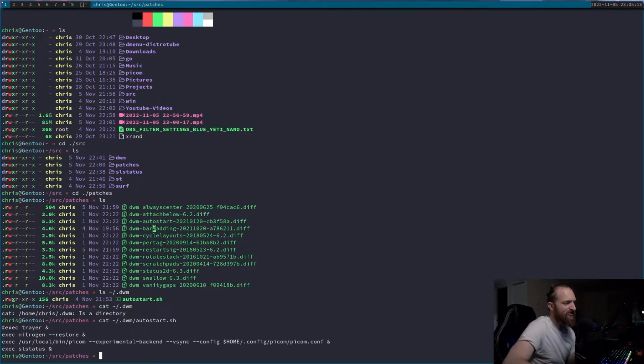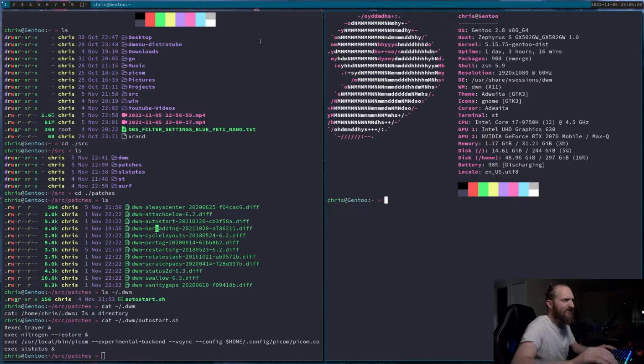So the next patch is bar padding. What this allows you to do is have padding in your status bar, and I'm pretty sure you can set padding by the window to the status bar too. I'm pretty sure that's what it is.